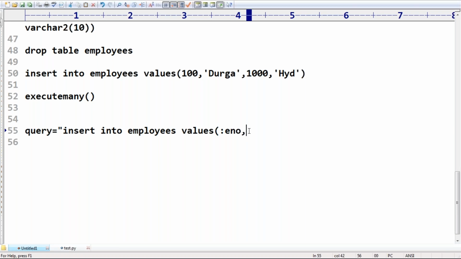What's the next one, sir? Colon ename. Next, colon esal. Next, colon eaddress. Like this I'm taking. This is my SQL query. Sir, we are not hard coding any value. These are just parameters, right? Colon enum, comma, colon ename, colon esal, like this.